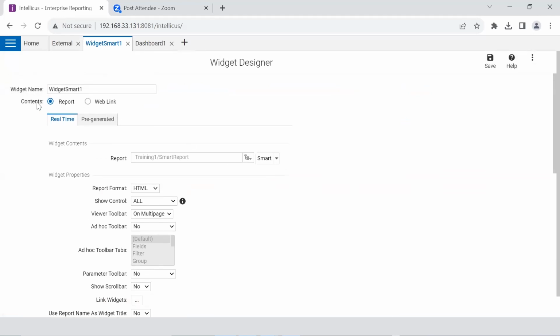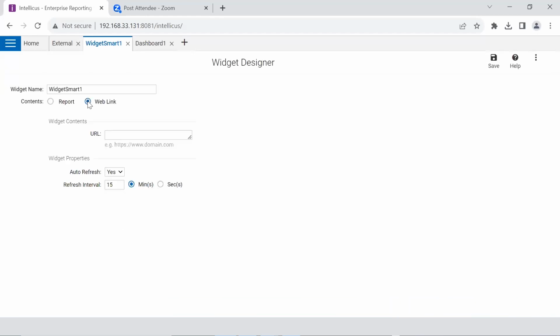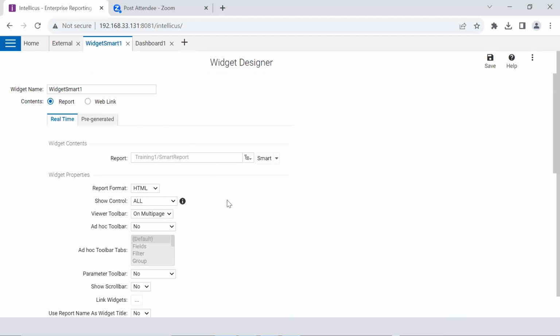Also, under the contents, we have two options. One is report and the other is web link. So under web link, we can give the URL and then we can use this widget as a web URL widget, just like we did on the dashboard directly as well. So if a user wants to define or create the predefined widget, so that all the operations the user can perform.